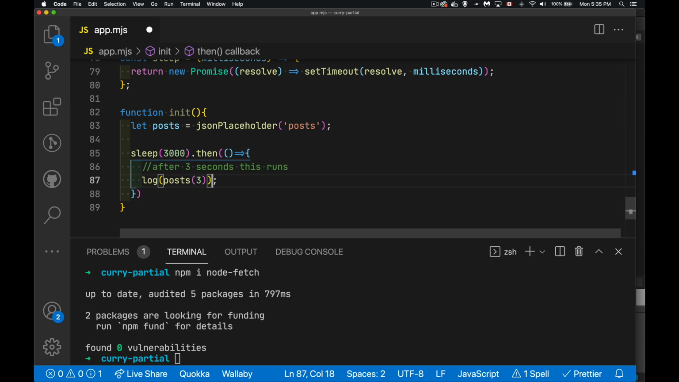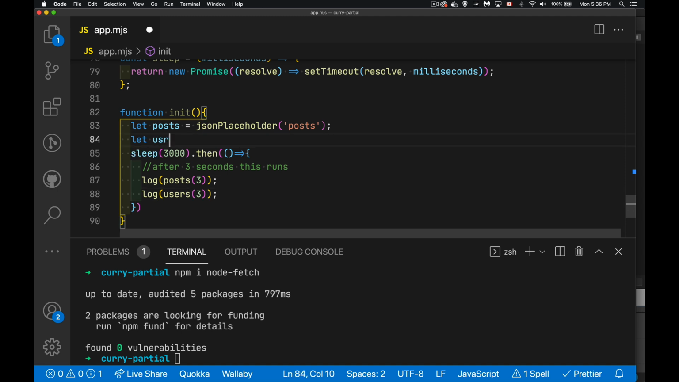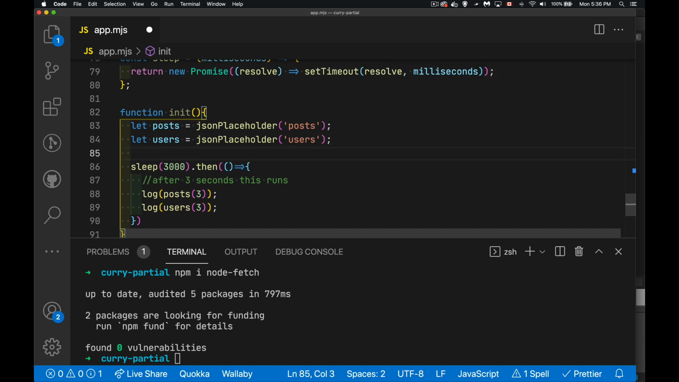So I'll do posts, and let's do one more. We'll do posts, and I'll create one called users. I'll write out 3 posts and 3 users. Users, same idea. Just give it the different endpoint.